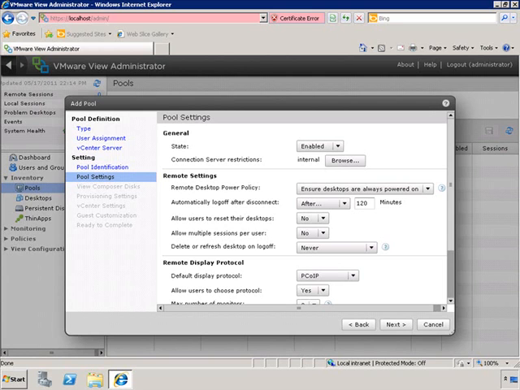Next, we'll look at the Allow users to reset their desktops, which is a simple yes or no option. This gives the user the ability to do a hard reset of their desktop from within the View client. The default is usually fine here.